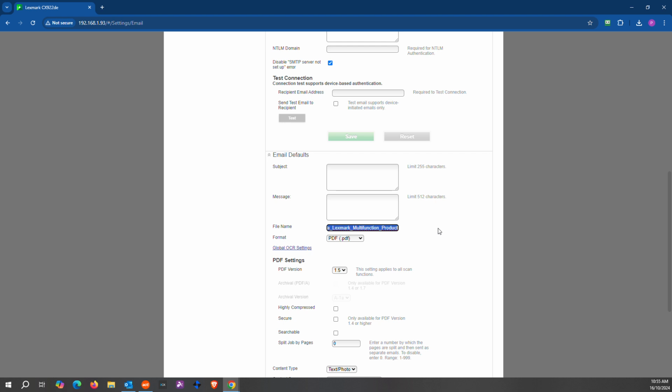Change the file name to scan, and subject, simply put in you have a scan from your, or let's put a Lexmark printer.